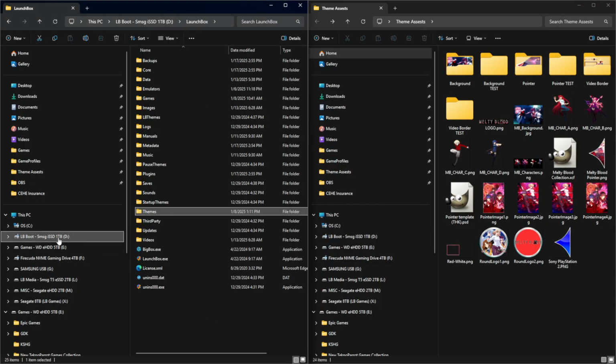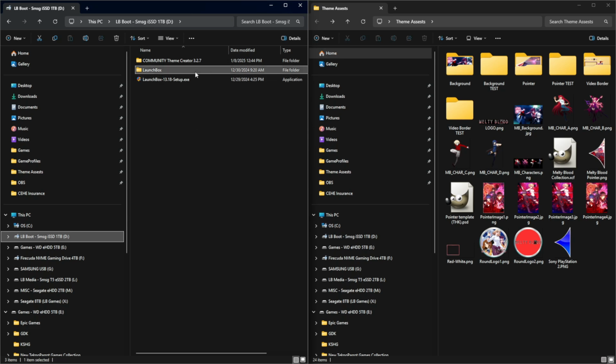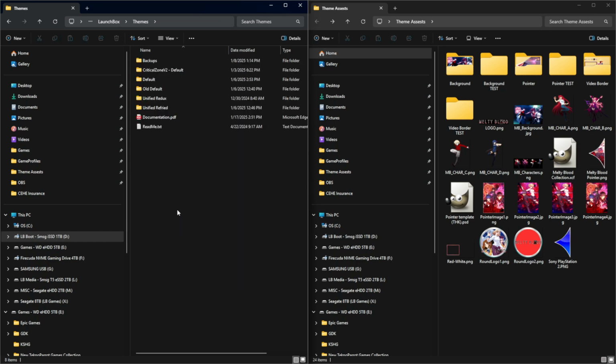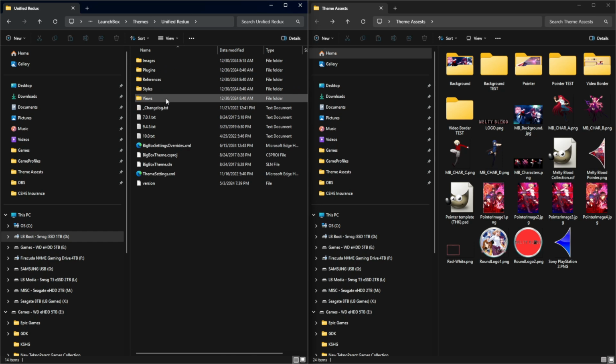Go to where your LaunchBox is located. Mine is on my D drive. Scroll down to Themes, open Themes. Now for this specific example, we're going to be looking at the Unified Redo theme. This is what I use for playlists because this is my favorite theme. We're going to go in here.